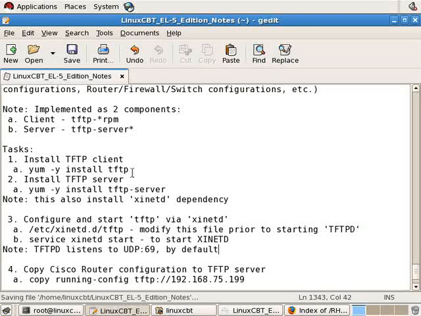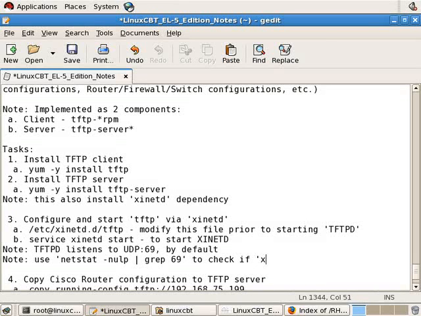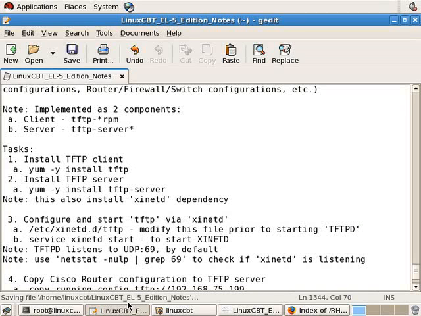So when you execute netstat -mulp | grep 69 to check if xinetd is listening, this will tell you whether or not TFTPD is up and running and ready for service.